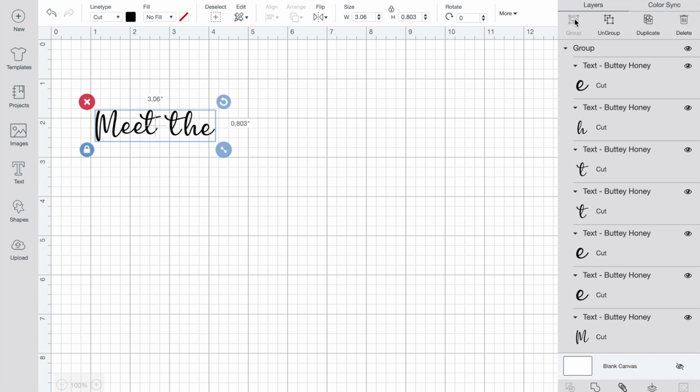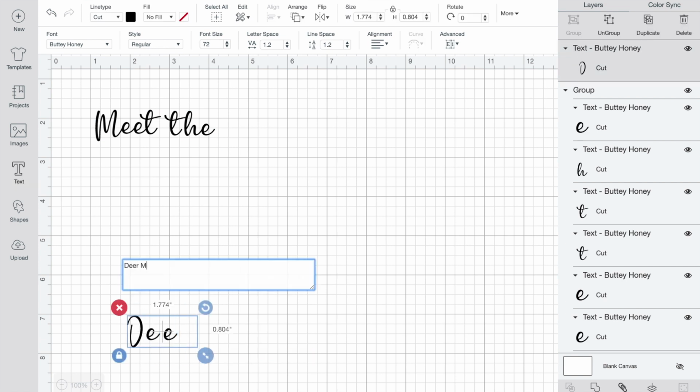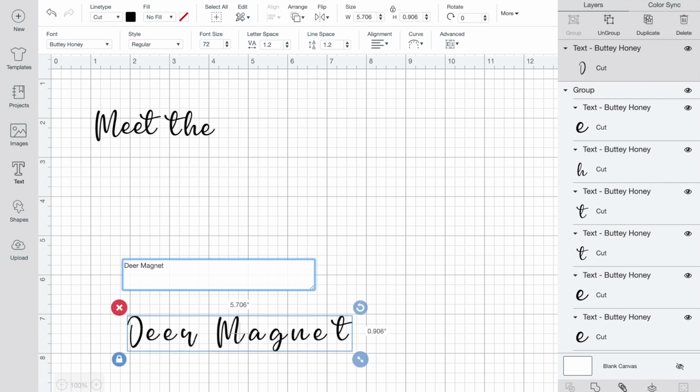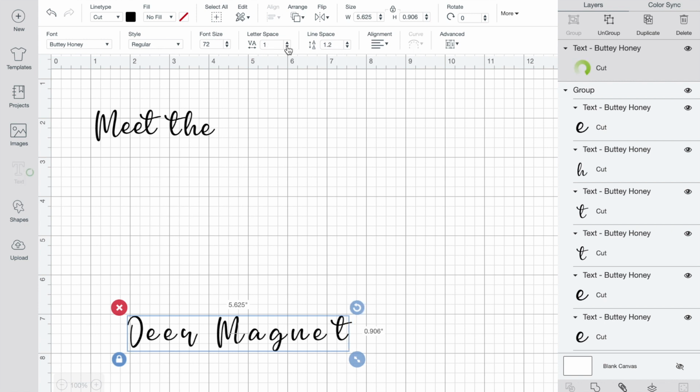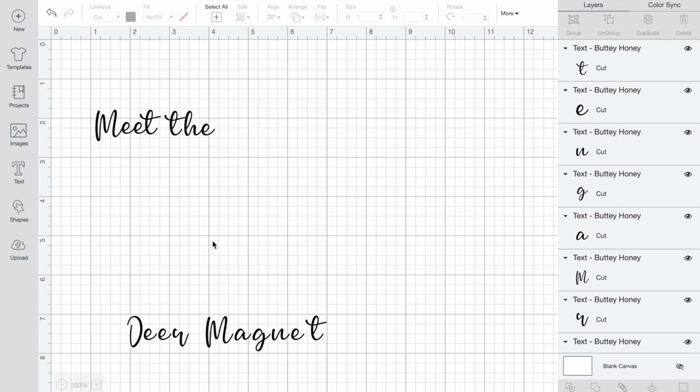Now I'm going to type in "deer magnet." And same thing, I'm going to close in those letter spaces. I don't know if it was actually working, so I'm going to do this a little bit faster and just ungroup them and manually adjust these as well.